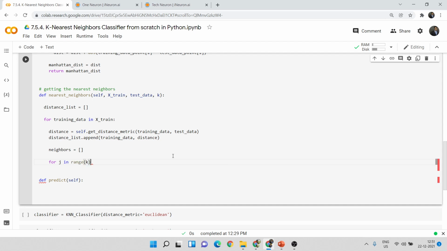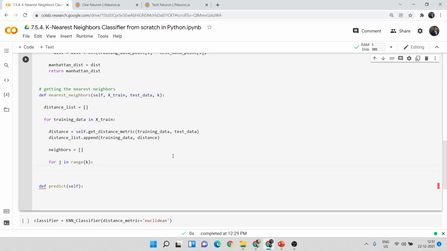So k is mentioning how many nearest neighbors that we want. So it can be 3 or 5 or 7. So it is the number of neighbors, and for j in range of k, neighbors list dot append distance list j of 0. Okay, so let's try to understand what we are doing here.